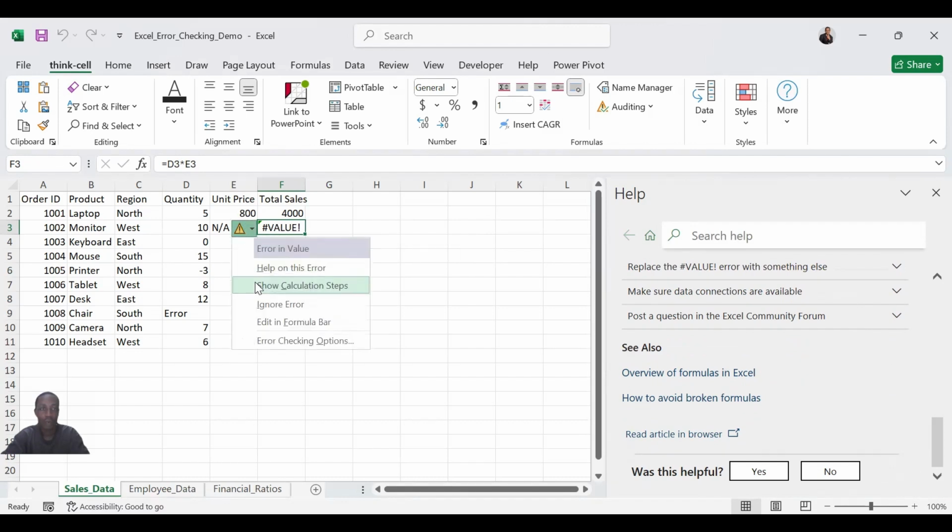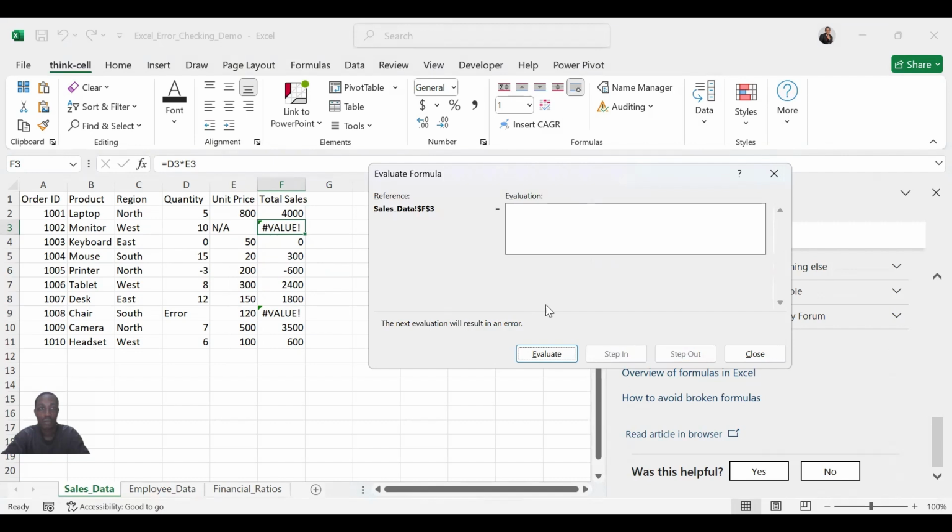So there are other options we can also check. For example, we've already used this help on this error. You can check your calculation step using the evaluate option. So if you click on this, it's going to show you how this evaluated. Okay, so you will now see that it's not even really showing us anything in this box. So we have to go back and fix this from scratch.